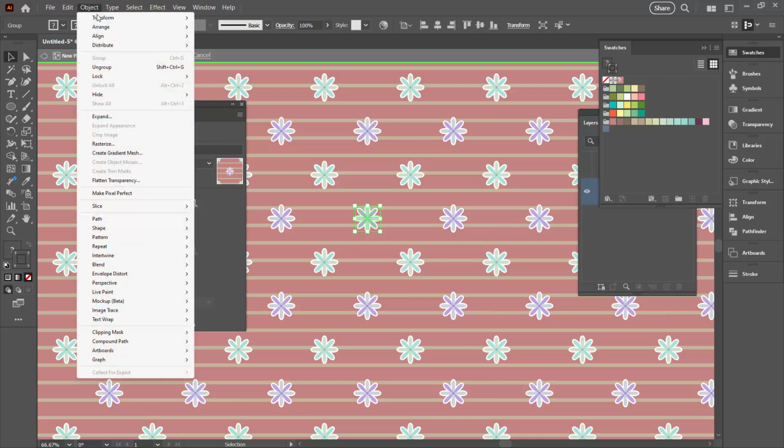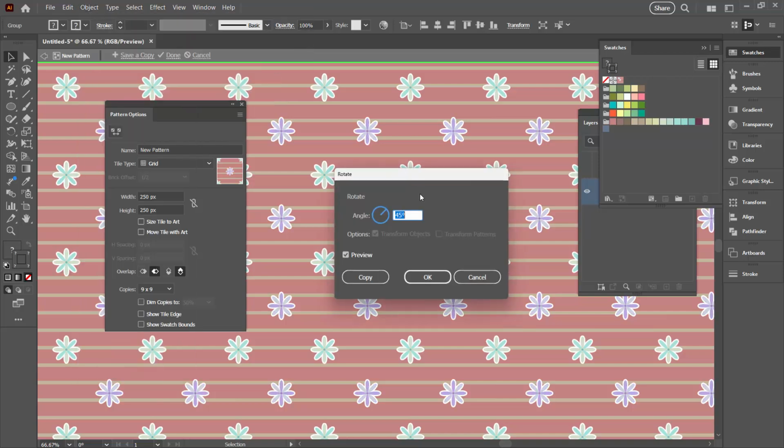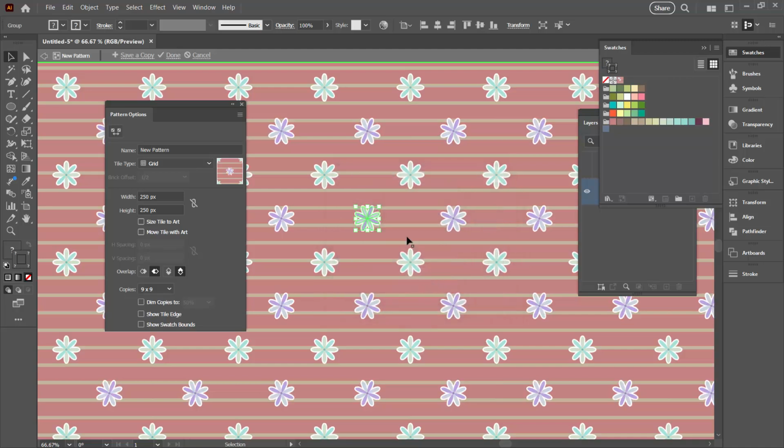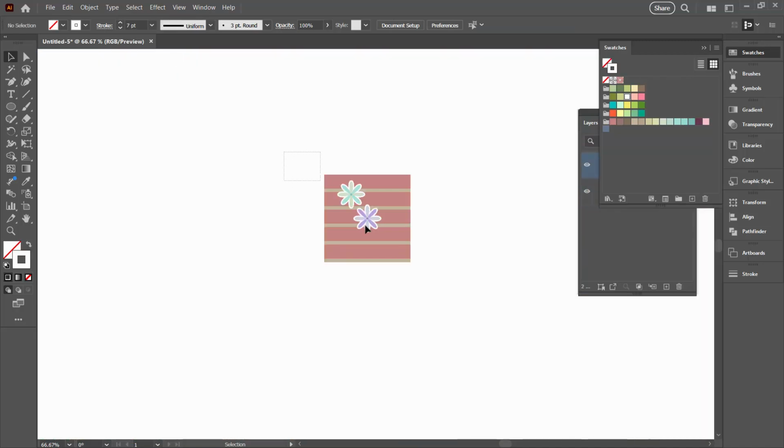So I'm going to choose Object, Transform, Rotate, and I'm going to rotate it this time 22.5 degrees. And this time I'm just going to click OK. And that's rotated this flower around so it's no longer upright. So one of them is upright, the other one is in a different direction. Now we could do the same for this flower if we wanted to, or we can leave it as it is. The pattern swatch 250 by 250, that's exactly as it should be. That's the way we designed it. So I'm just going to click Done because we're done with this pattern.